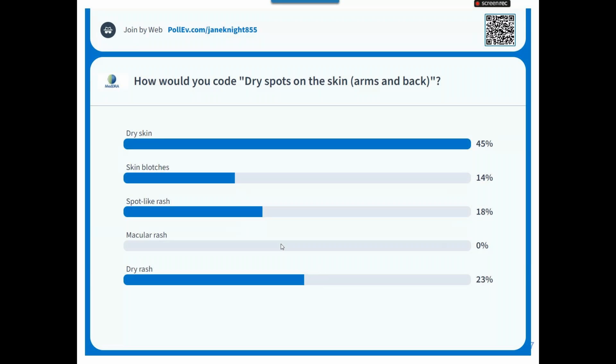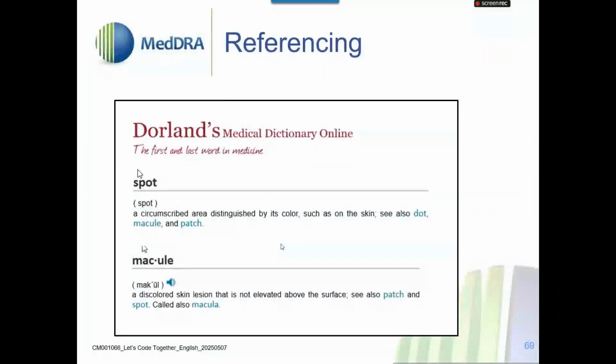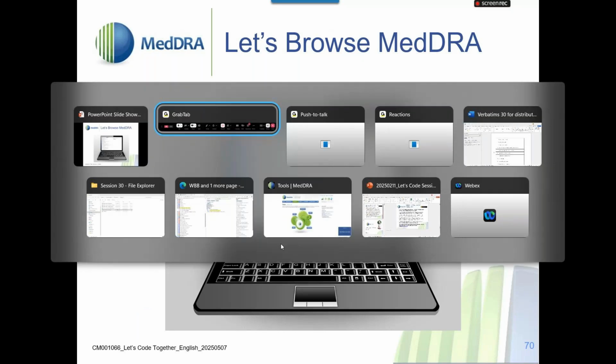It looks like such a simple term on paper, but when you start actually thinking, well, what does this mean? So we started by looking at the actual medical definition for a spot. A spot is a circumscribed area distinguished by its colour, such as on the skin. See also dot, macule, and patch. So macule is a discolored skin lesion that is not elevated above the surface, see also patch, spot, and macula. So a spot seems to be something on the skin. It's a macule, a patch, and then we can look in MedDRA using some of these synonyms. So let's do that now.